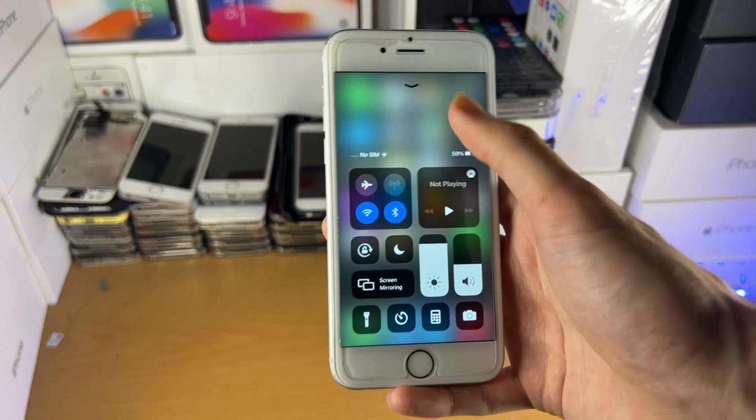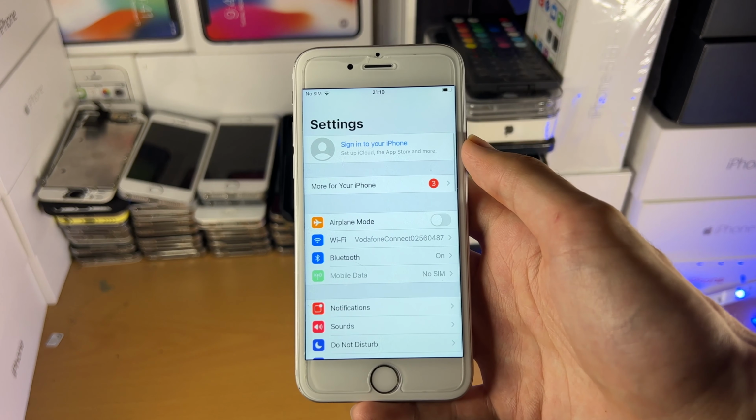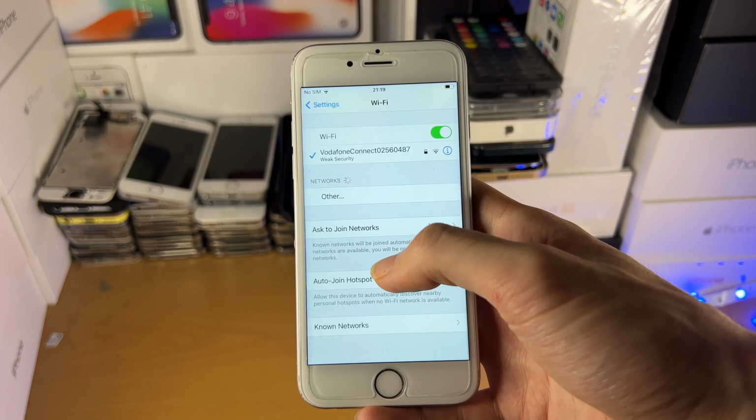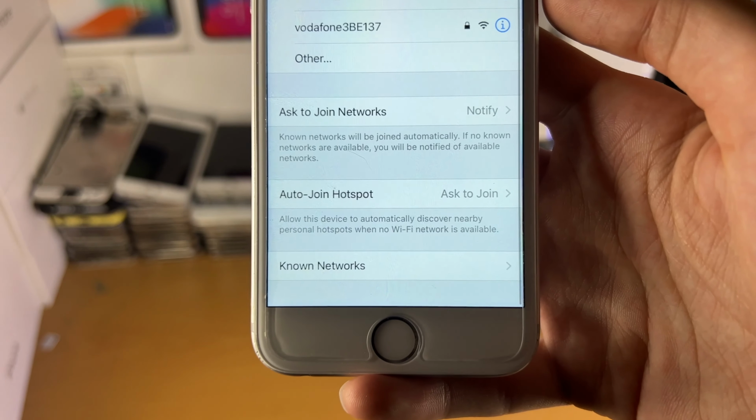I'm just going to turn up the brightness, and if we open up settings, we're going to have this brand new toggle. If we tap on Wi-Fi, you're going to see now we have here no networks.